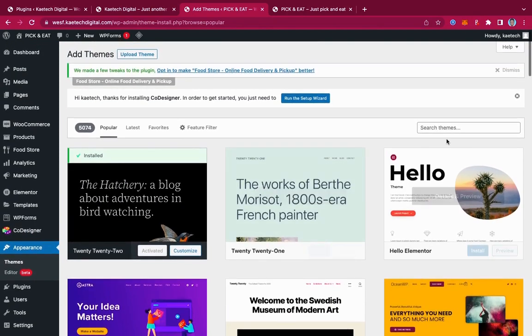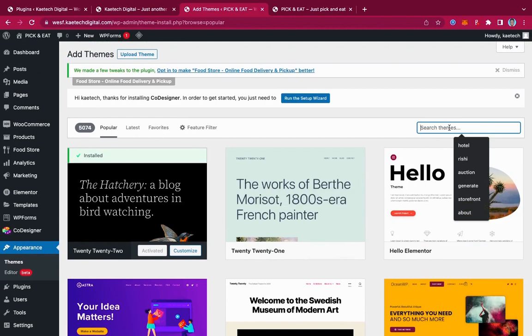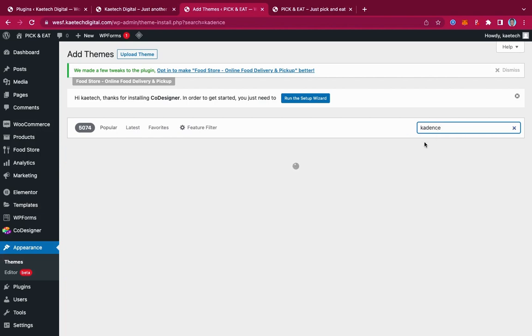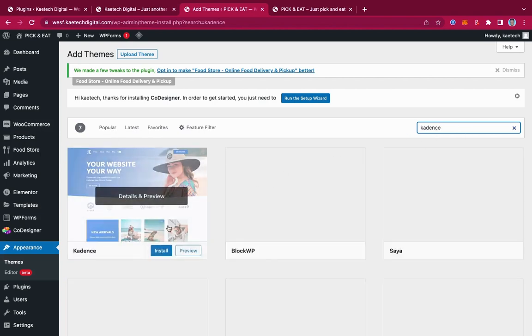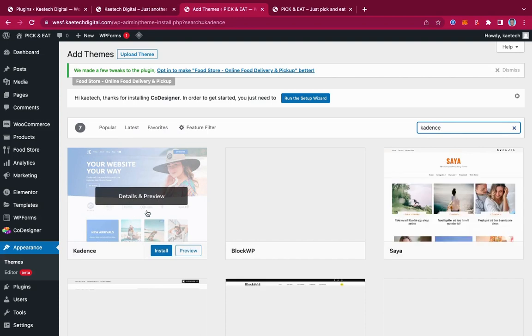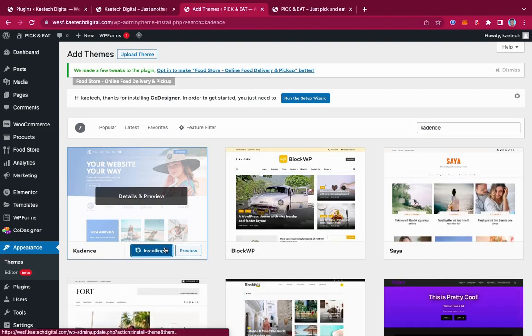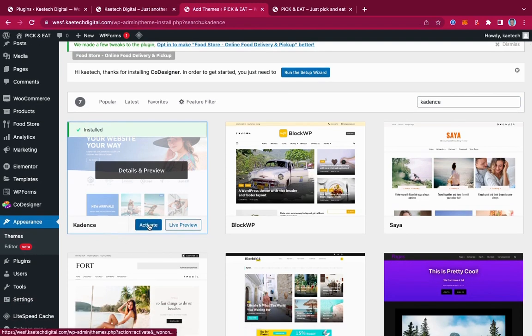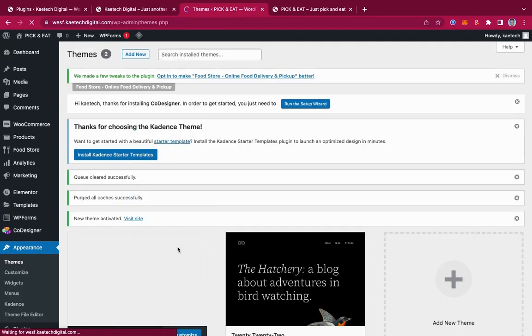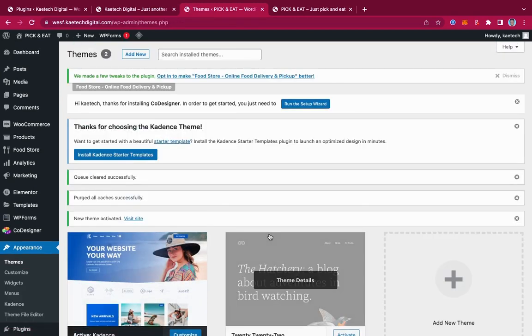So the theme that we're going to use is the Cadence theme. Search for Cadence, and then you're going to have this amazing theme over here. So this is what we are going to use. Click on install now, and then after installing, all you need to do is to click on the blue button which says activate. All right guys, so our Cadence theme is installed and activated.